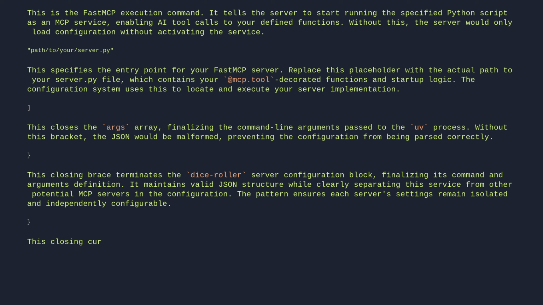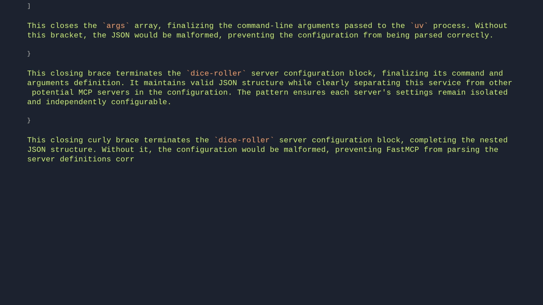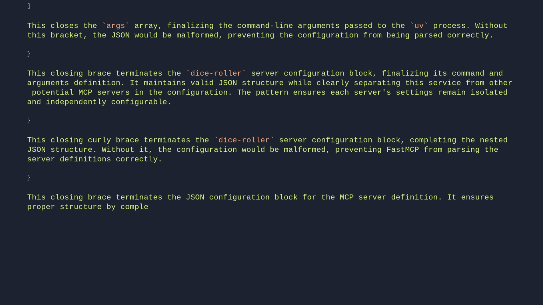This closing curly brace terminates the dice roller server configuration block, completing the nested JSON structure. Without it, the configuration would be malformed, preventing FastMCP from parsing the server definitions correctly. This closing brace terminates the JSON configuration block for the MCP server definition. It ensures proper structure by completing the nested objects, preventing syntax errors when the config is parsed.